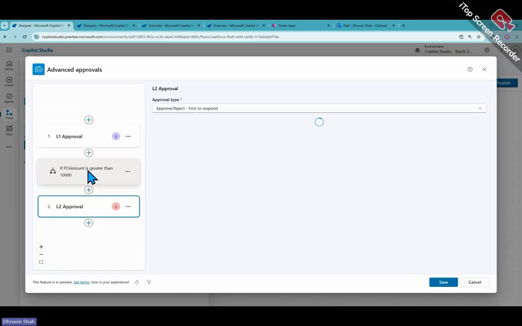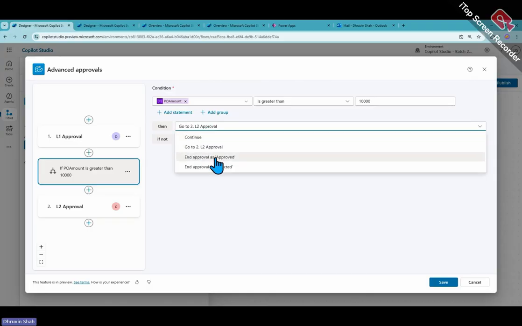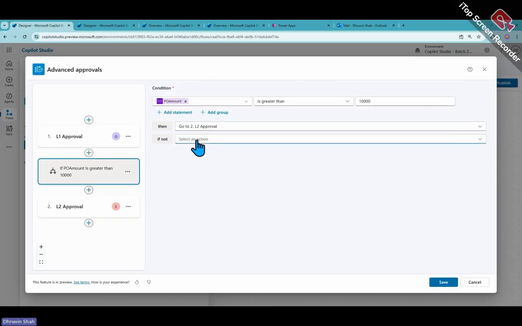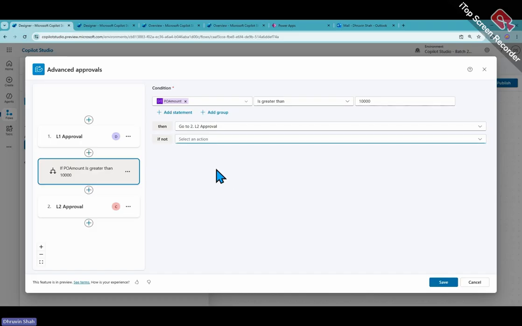So here what I'm doing is, if it is 10,000, then definitely it needs to go to the second level approval. Otherwise, if it is less than 10,000, then I just want to end this approval process. So I will simply select 'end this approval as approved', because if it is less than 10,000 and L1 has already approved, then I just want to come out of this. So I will say approved as approved. Okay, so we just want to come out of this.